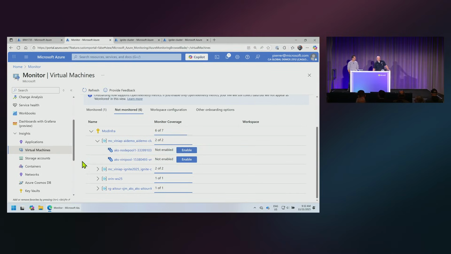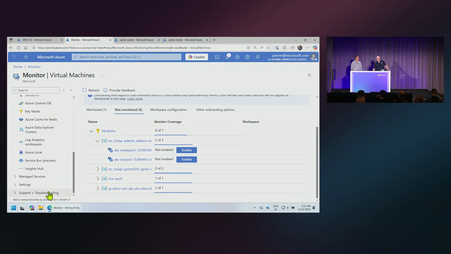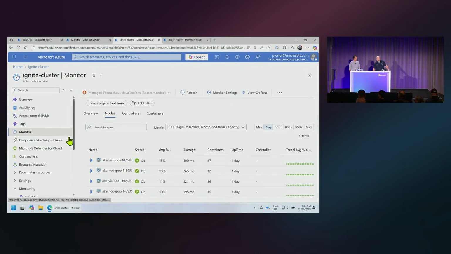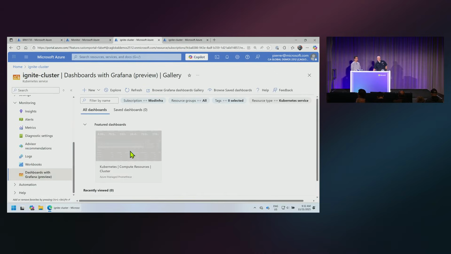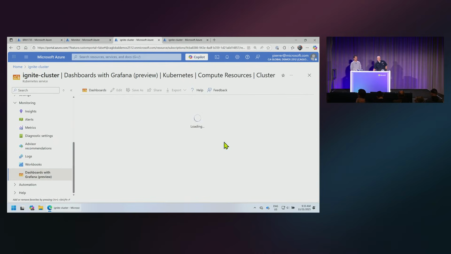So we have this, but I also have, in my cluster, if I go directly to the cluster, there's a monitor tab here that gives me the information that I want, but it might not be as granular as you would want it. And at the top, it also tells you that it's recommended that you use Managed Prometheus visualization. And let me make a quick note here as Pierre is going to show you the dashboard.